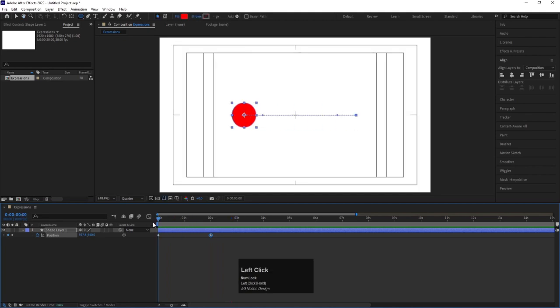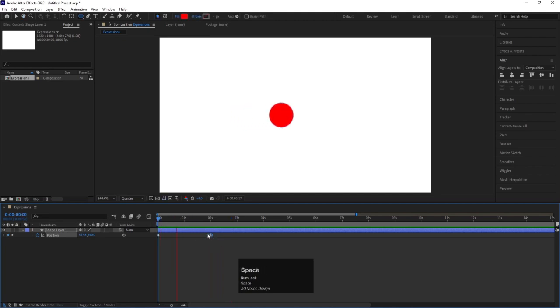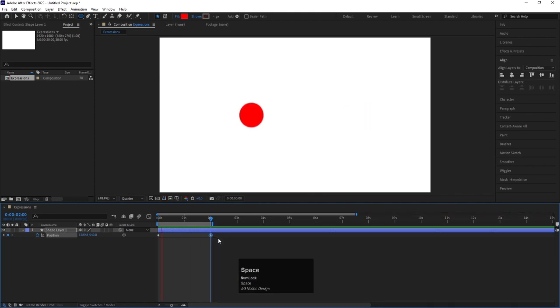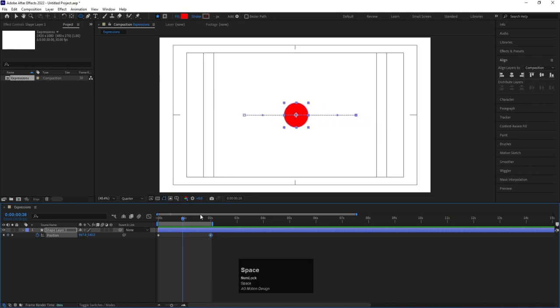But over here, what I want is that this should start in the form of loop. Like after this last keyframe, it should repeat this entire animation again. So how can we do that? Simply go over here and hit N. And now if I hit play, I'm going to get this animation continuously in the form of loop. But this is just for 2 seconds.